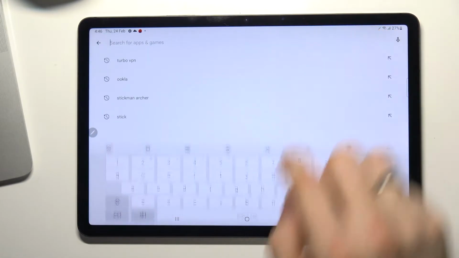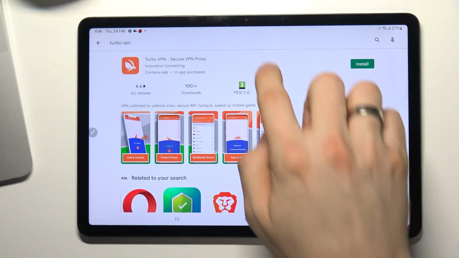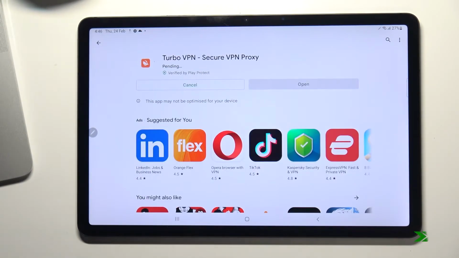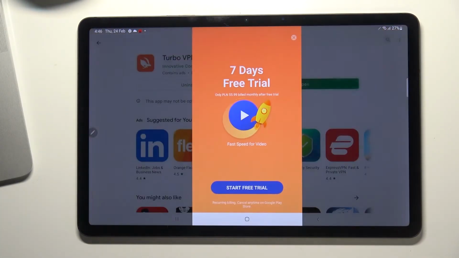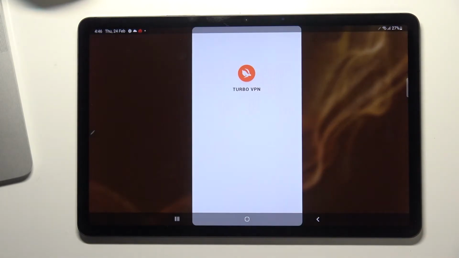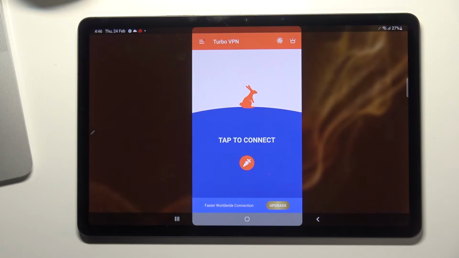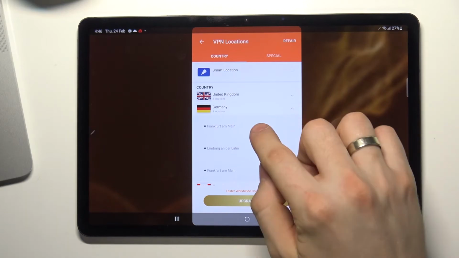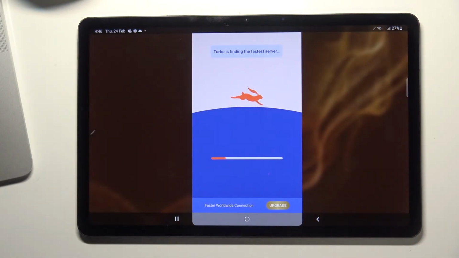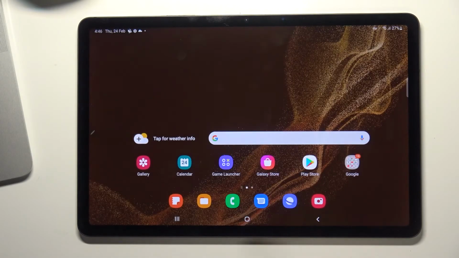Play Market, here find Turbo VPN and install it. Open, choose Start Now, tap on the cross on the right corner of application, and now in the right top corner of the screen there is a globe, and by clicking on it you can choose which country to connect to. So, for example, I want to connect to Germany, choose Frankfurt, press OK, wait a while, and cool.